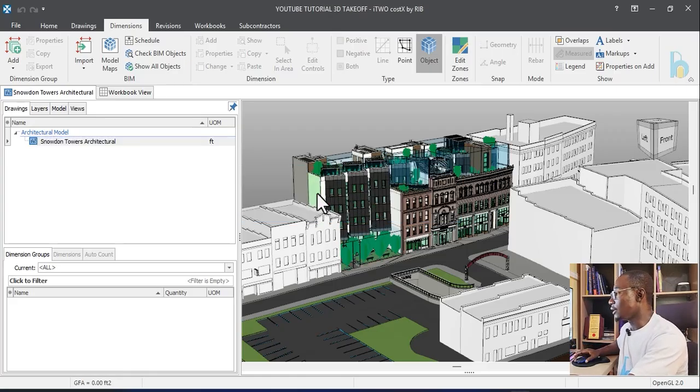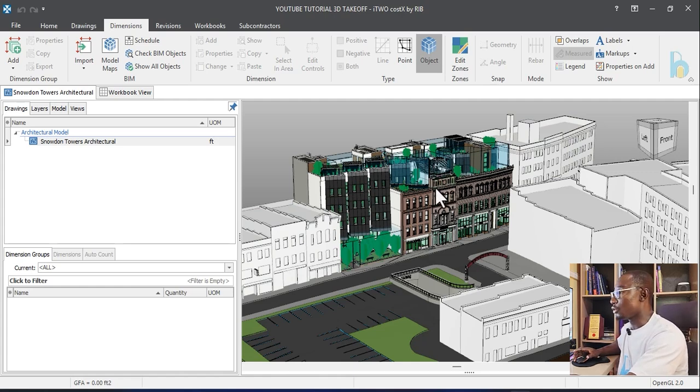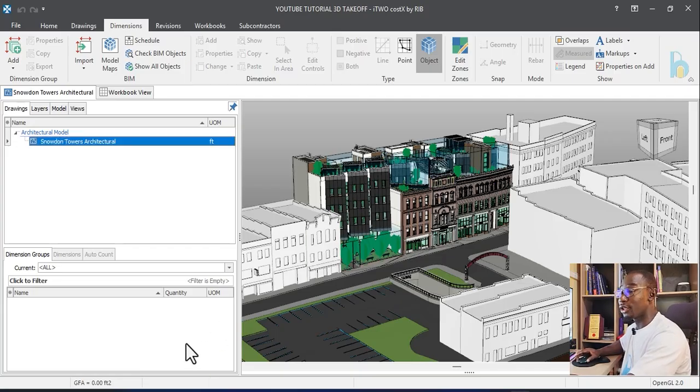You can see it is done, and there is no information here. That means we don't have any duplicates for this architectural model. The moment we import our structural, M&E or HVAC, we are going to see all the duplicates and how to address those duplicates. Before we do that, let's check out how to take off some of your quantities.